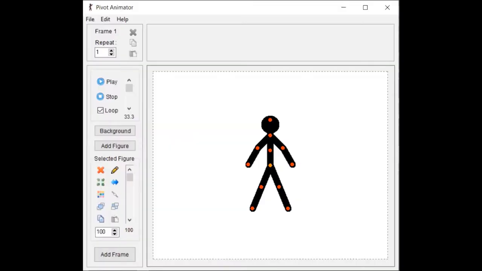Now we are going to discuss the interface and the components of Pivot Animator. So the first component is the timeline. So this part here, this component is called the timeline. What is a timeline? A timeline is a presentation of a chronological sequence of events along a drawn line that enables the viewer to understand temporal relationships quickly.